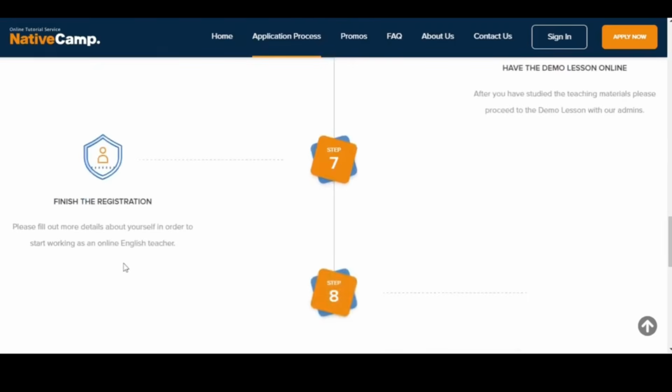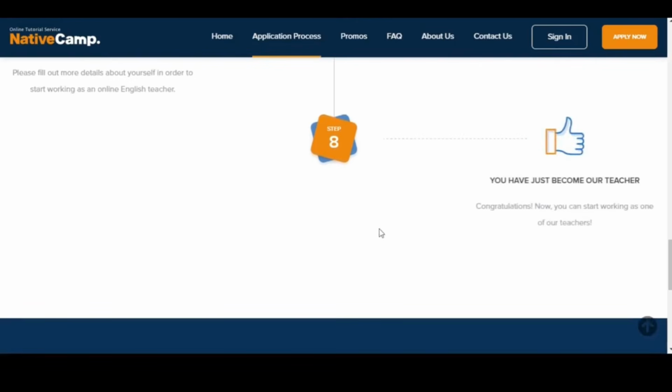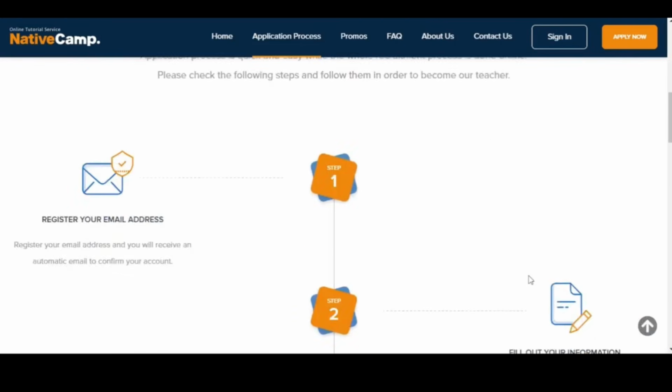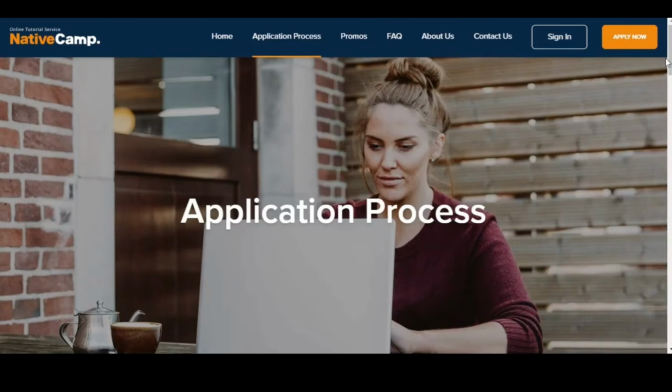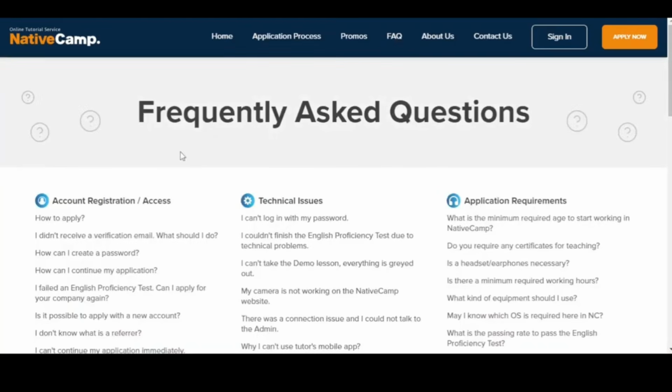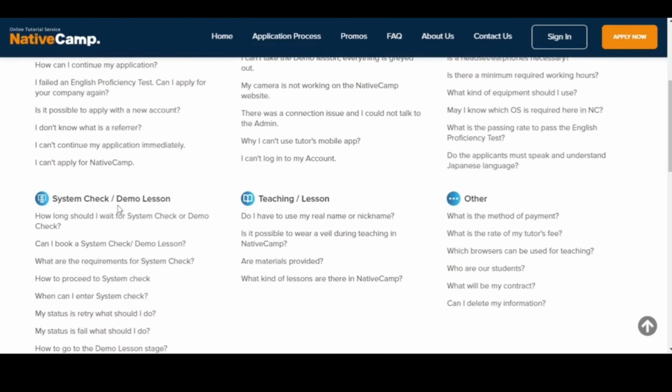Step 7, finish your registration, and fill out more details about yourself in order to start working as an online English teacher. Step 8, voila, you have just become our teacher. Now, I hope your Gmail account is ready. Once you're ready to apply, all you need to do is click on apply now. If you have any questions, you go to the FAQ section and explore some of the questions there. Frequently asked questions cover account registration, technical issues, application requirements, system check, demo lesson, teaching and learning.